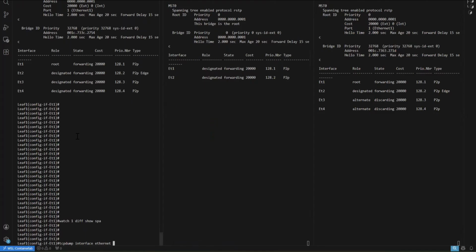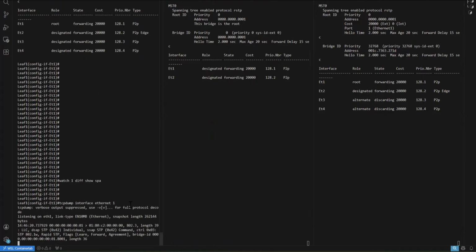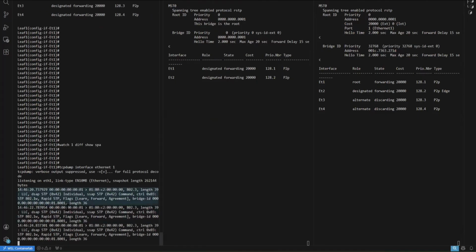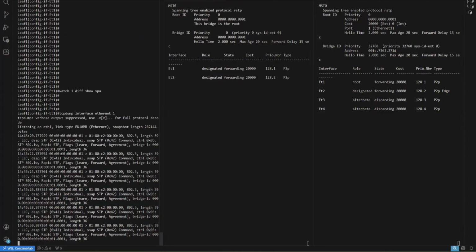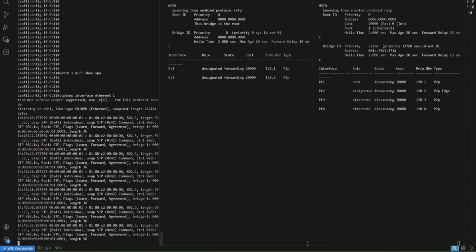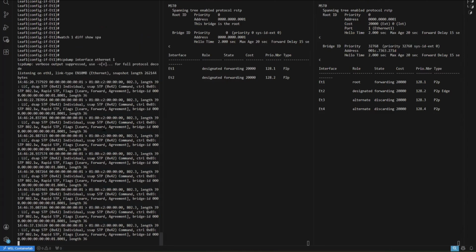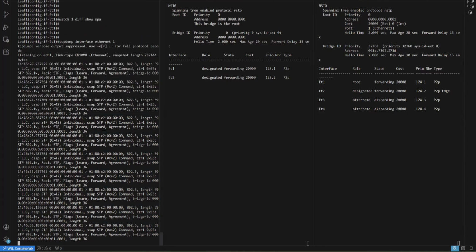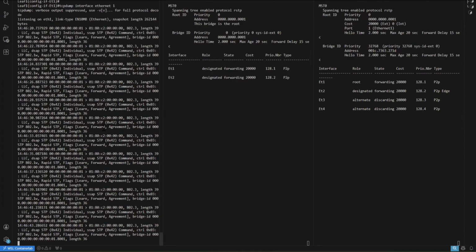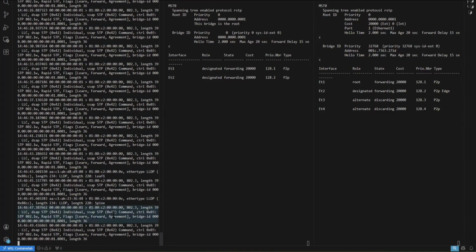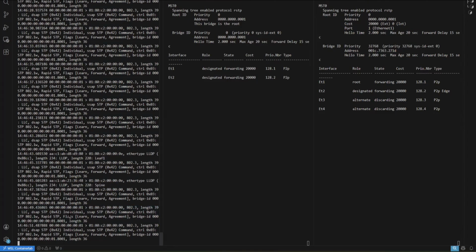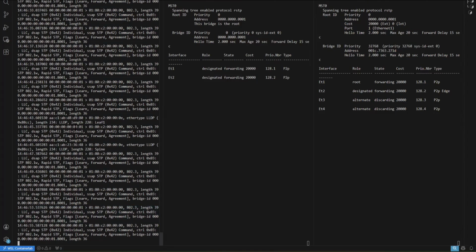So what is happening on the root port? We'll see what packets or traffic are going through the root port. On ET1, we can clearly see that MAC address 01 is the root bridge. ET1 is receiving BPDUs. We should be seeing BPDUs as well as LLDP. Yes, I can see some LLDP activity here.